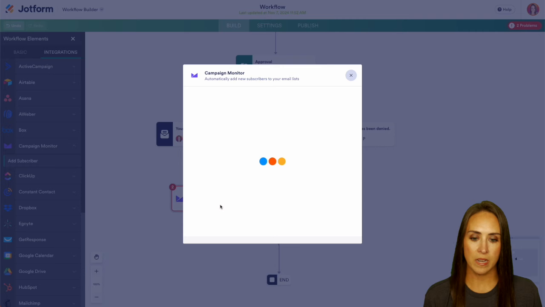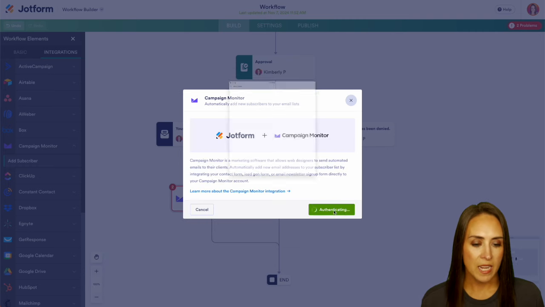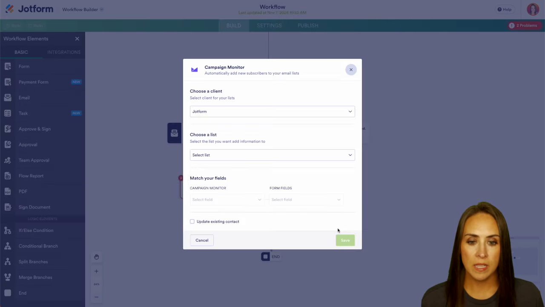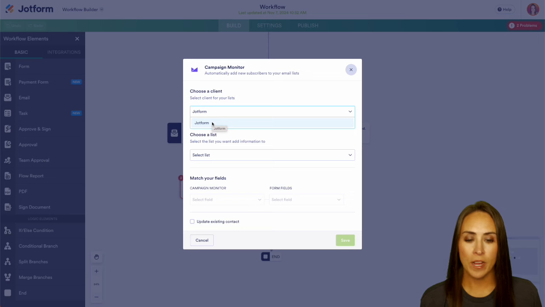Let's go ahead and complete our settings. We can authenticate our account. Now, first we need to choose a client. Mine's automatically going to be on my Jotform one. And next we need to choose a list for our subscriber to go to. I'm going to go ahead and do my first list.